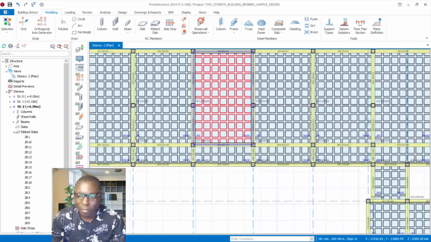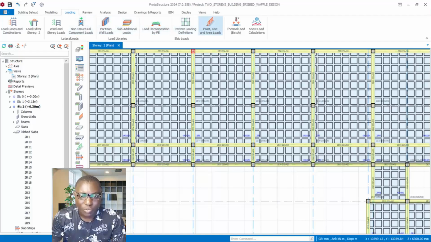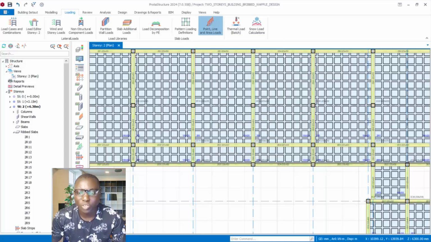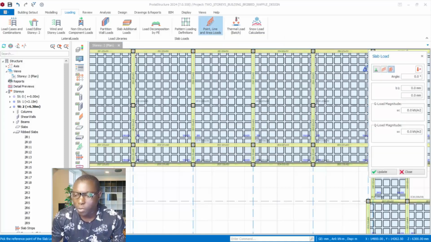What you do is navigate to loading, and over here we have point, line, and area load. You can use this option. If you click here, you see we have an area load in this provision. So you get the magnitude of that load. Is the load a dead load, which is the first option, the G load magnitude, or a live load, which is the Q load magnitude? You can identify it here.